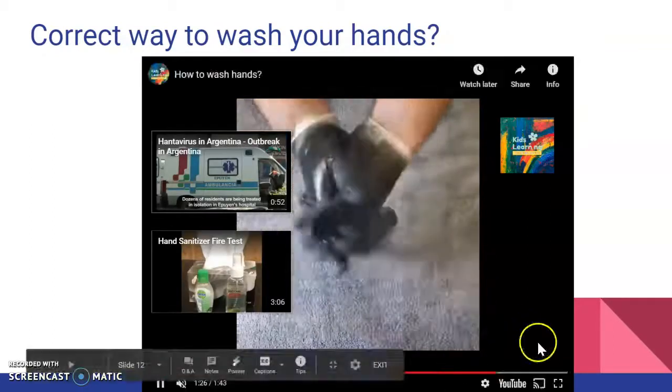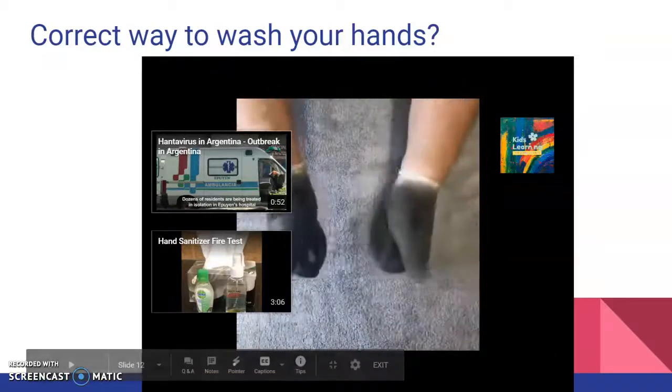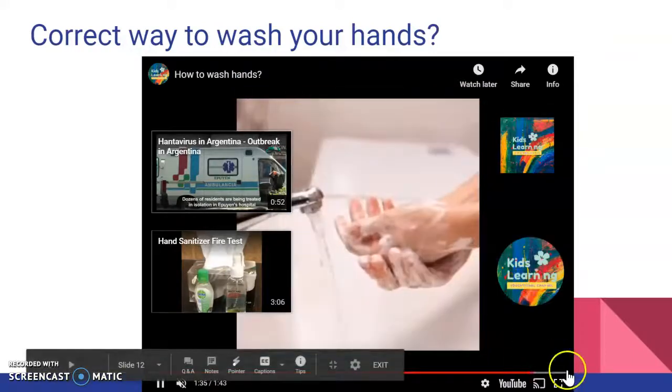Take the time to wash your hands. It is very important. This presentation explains how to stop the prevention of germs and how to wash your hands.